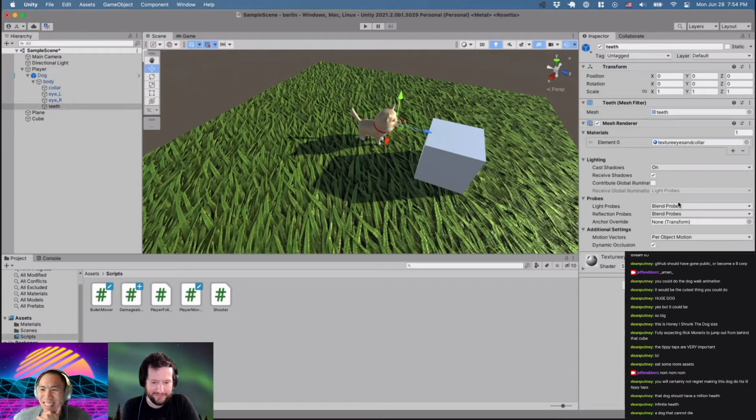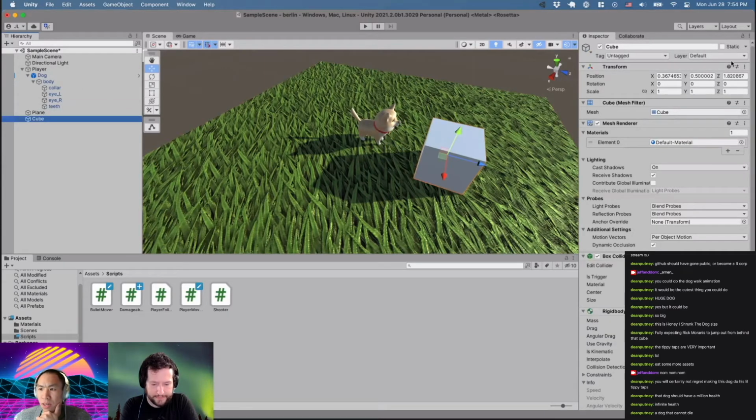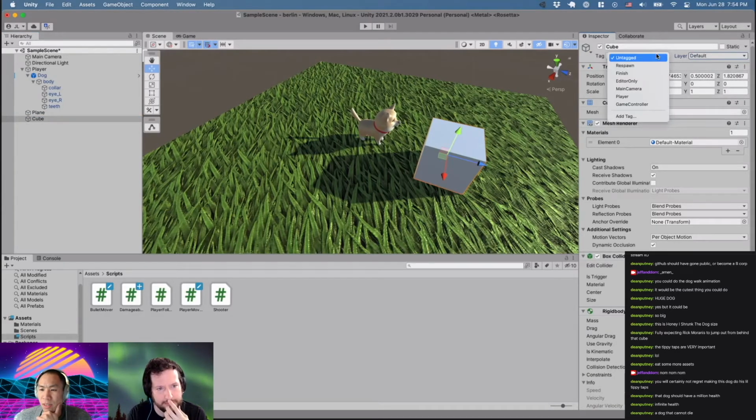Sorry, where were we exactly? We were talking about tags in general. So there's a thing called a tag and there's a thing called a layer. And if I'm not mistaken, you can only have one tag per object, and you can only have one layer per object. I think that's right. Seems bad, doesn't it?